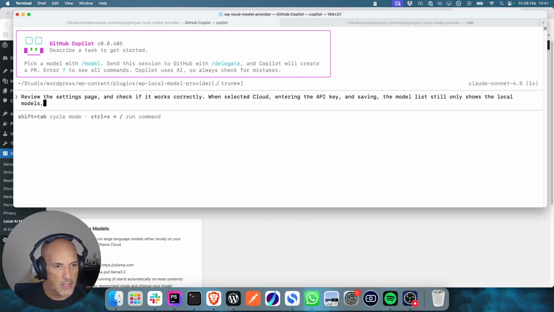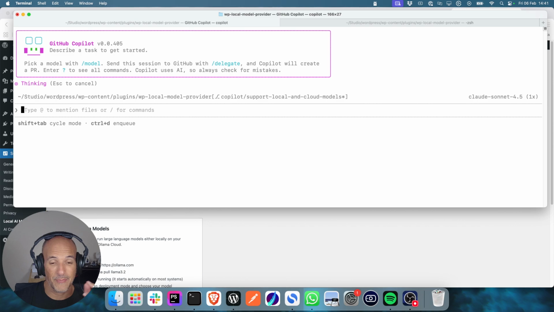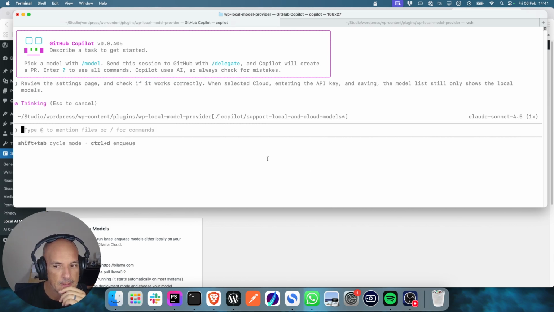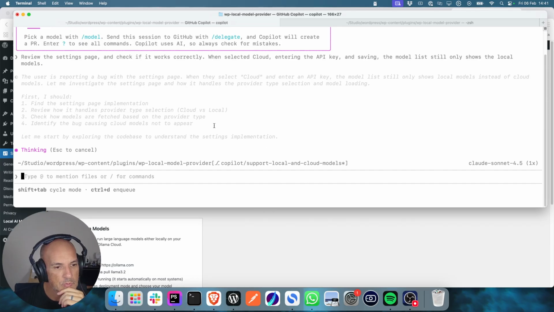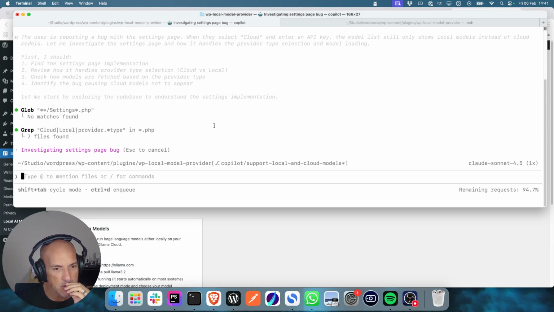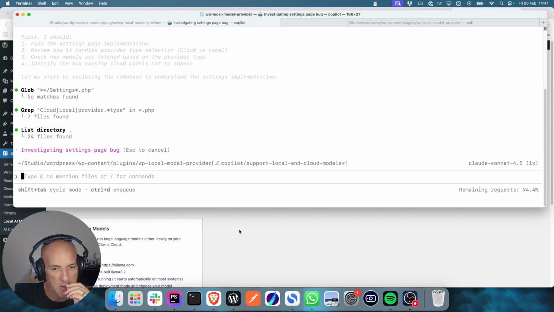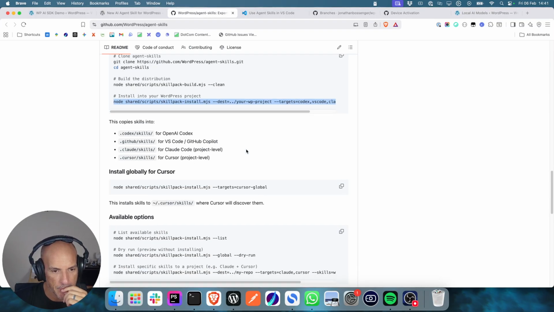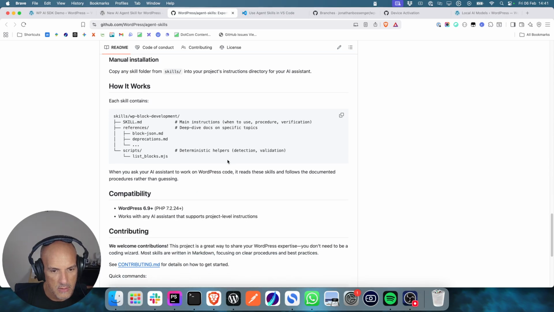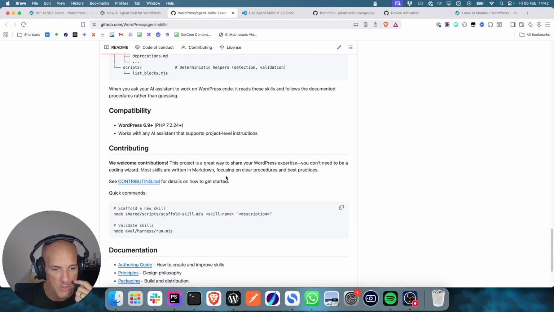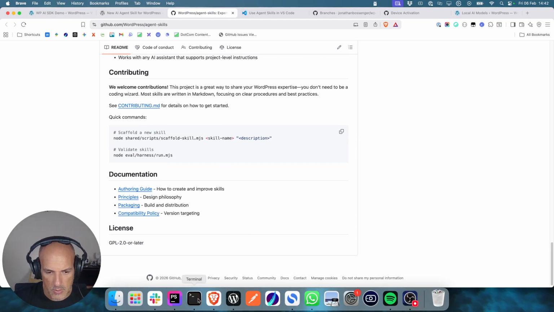Okay, let's see if having WordPress skills can fix this, because I've been struggling to get this fixed. Now, does it use the skills by default? What does the repo say? List skills, dry run, install a specific skill. So it reads the skills and follows them. So it should just work.